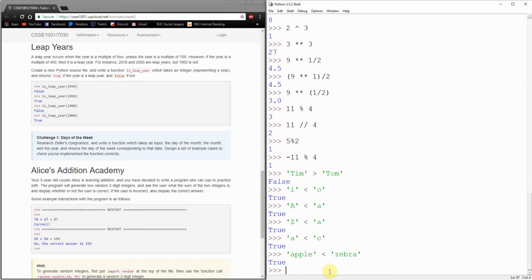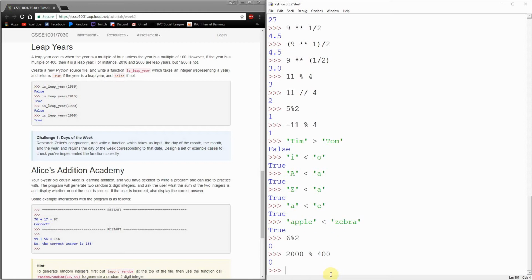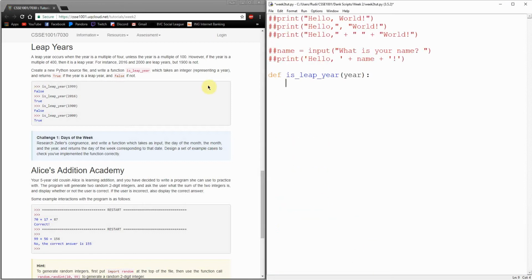So let's just think about this. If I divide 6 by 2 and then I take the remainder, it's going to be 0 because 2 cleanly divides into 6. Or if I take 2000 and I check if it goes into 400, 0 again, because we're getting no remainder. So if we want to check if something is divisible by 4, all we need to check is if its mod 4 is 0.